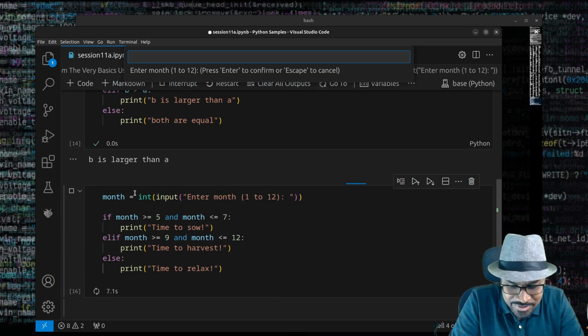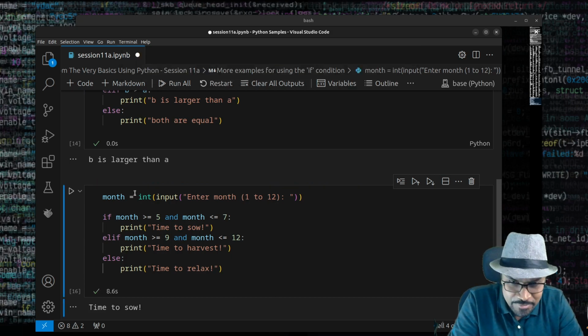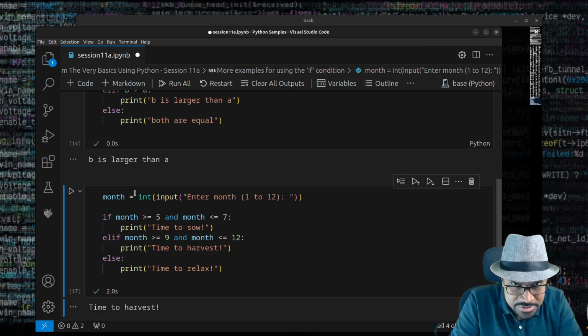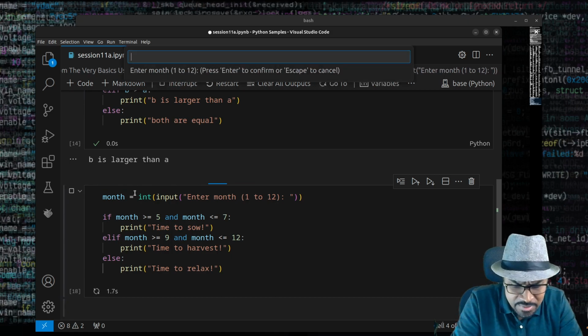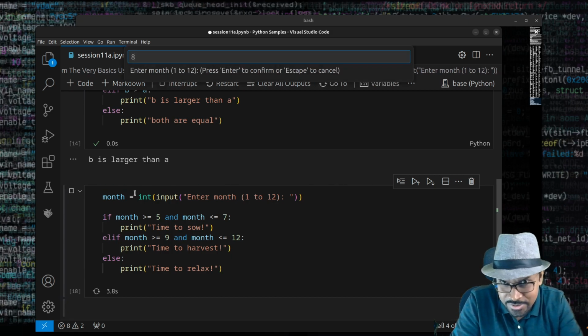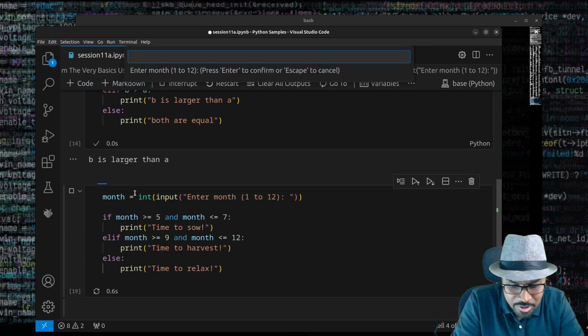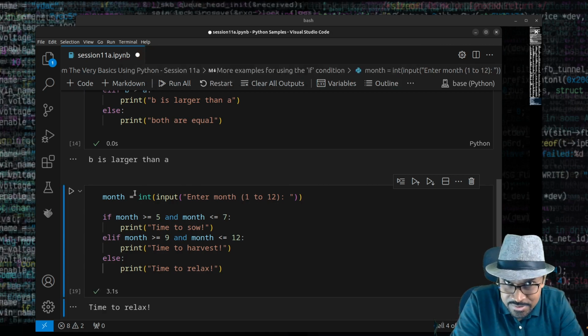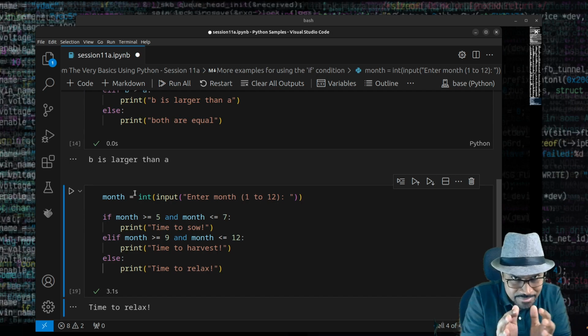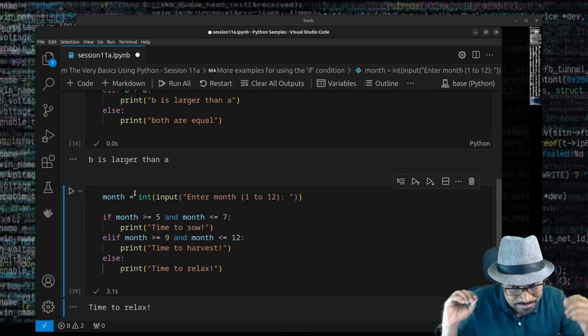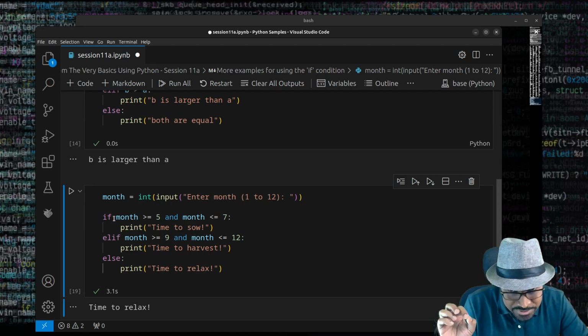So if I try to give a month like say 6, you can see time to sow. If I try a month like say 10, it says time to harvest. If I try some outlier month like say 8, August, nothing to be done, right? Time to relax. Or a month like January, time to relax. So you can see conditions can be customized based on different possibilities, right? That's one of the use cases for using Boolean expressions like these.